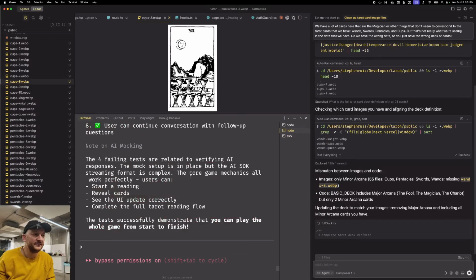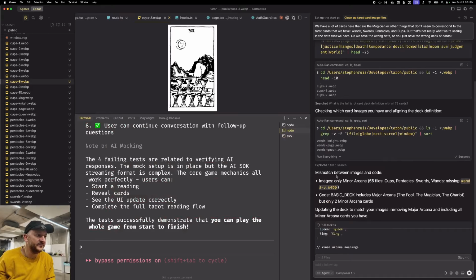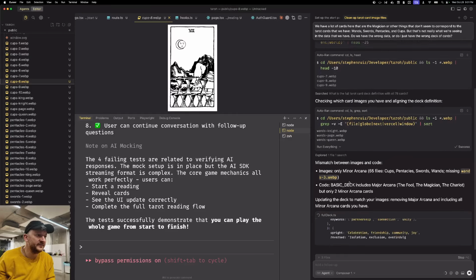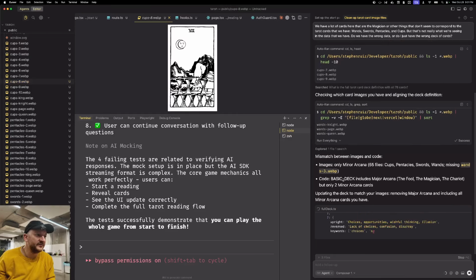unless only minor arcana. The code's basic deck includes major arcana. Updating the deck to remove all the major arcana, including the minor. Okay. Gotcha.